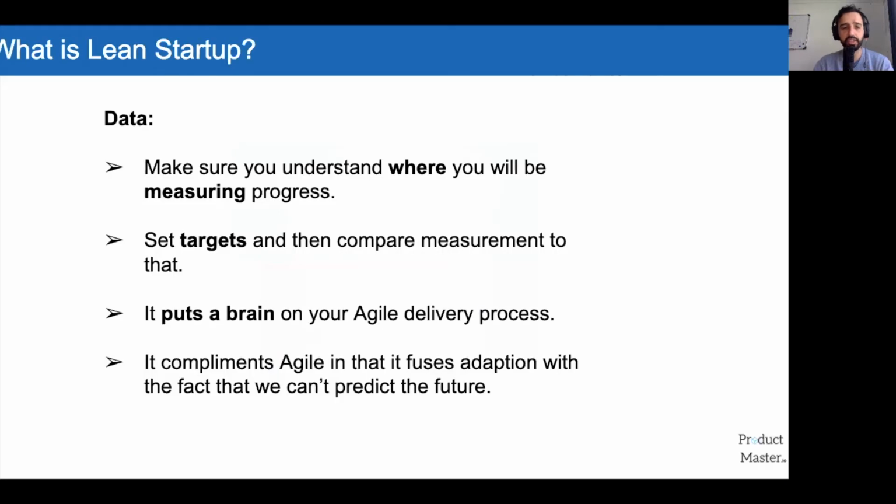So quite important, I feel, in my experience, is the importance of data. So make sure you understand where you will be measuring your progress. I think a lot of people build something and they're not actually sure where they're going to be measuring it. So make sure you know where you're going to measure it. Just put that in the beginning of your mindset when you start building this. What data are we wanting to capture? What reports? What are we looking at retrieving so that we can move forward? So it's important to set targets and then compare that measurement to that.